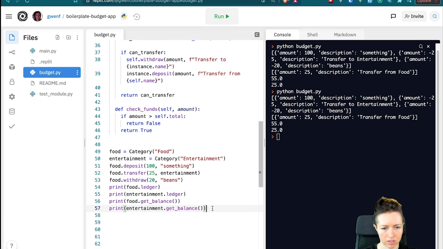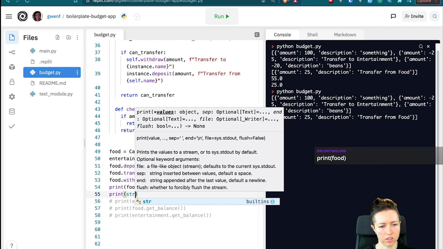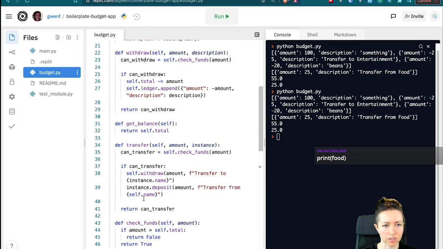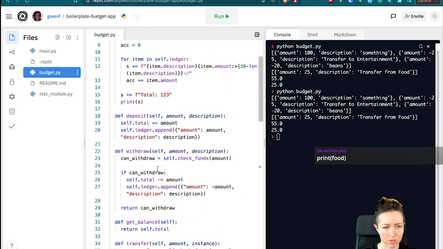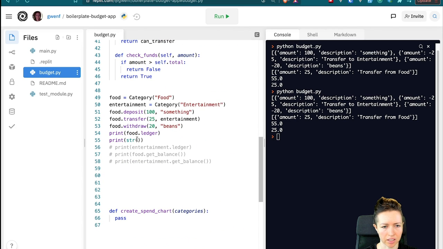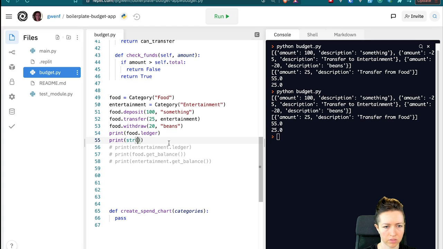I guess I'll comment these out and then print string. Oh no, I'm already printing. Let me just return then. I think that's what I'm supposed to do. So let me return s. Now I can call the string method. So yeah, the string method of, I guess just food of the instance.